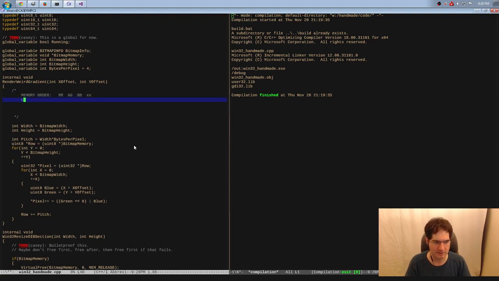When this gets loaded in on a Little Endian machine, you get the exact opposite. The red comes in first, the green comes in, then the blue comes in, then the pad comes in. You'd get BGR, like that. So the Windows devs decided that they didn't like that.